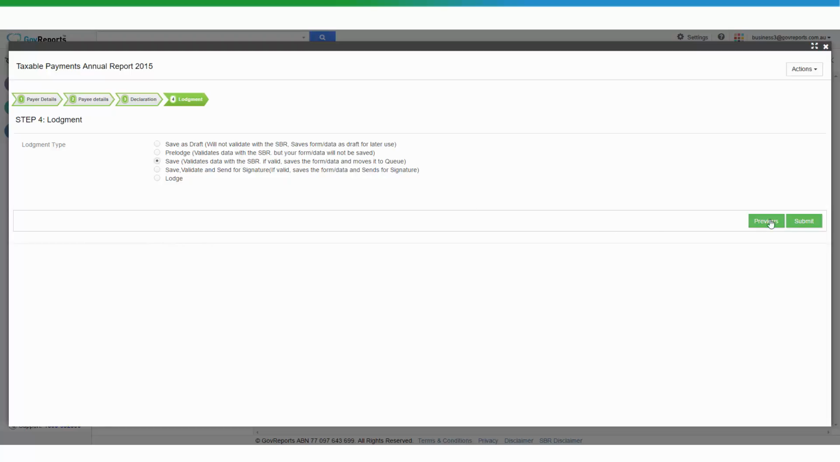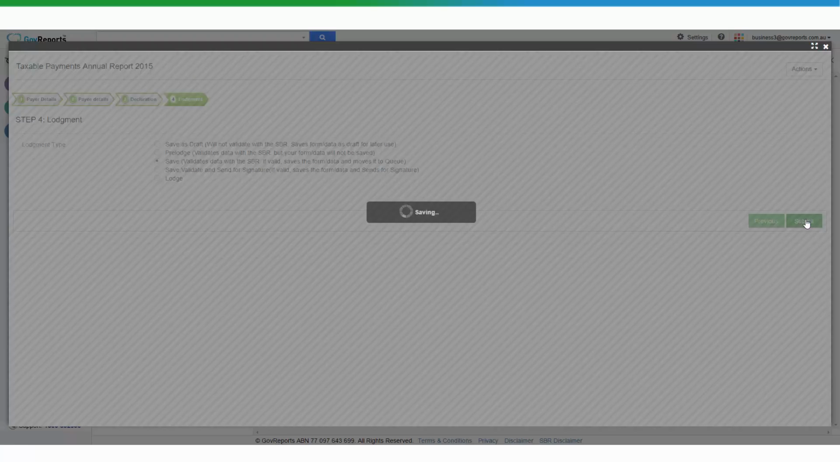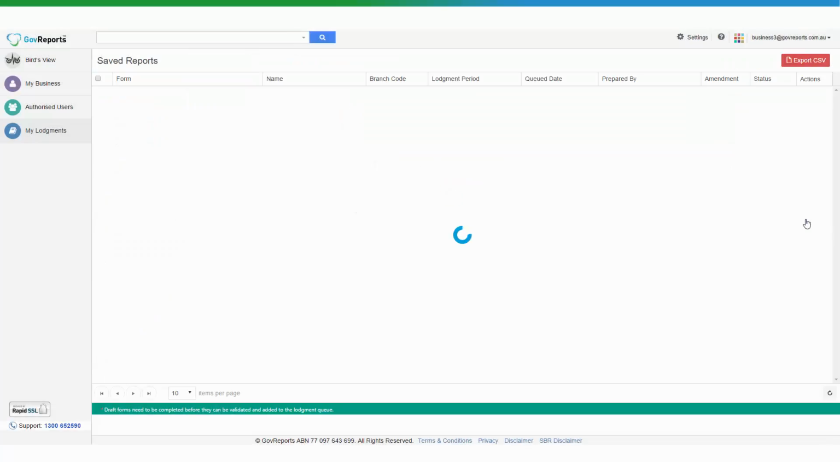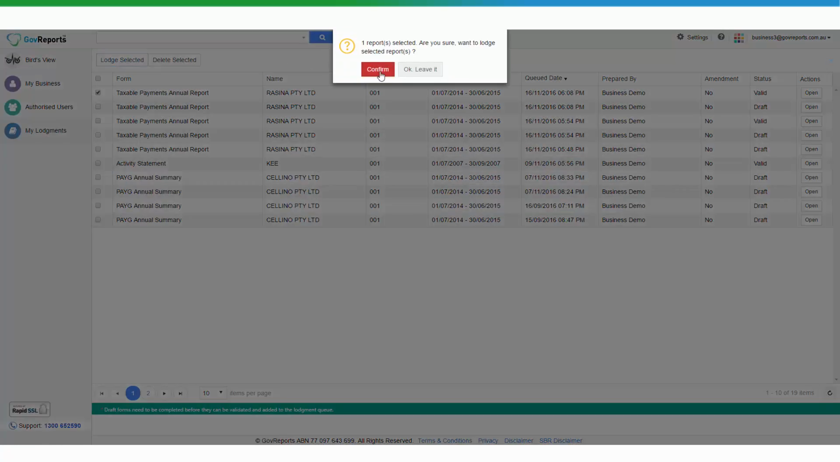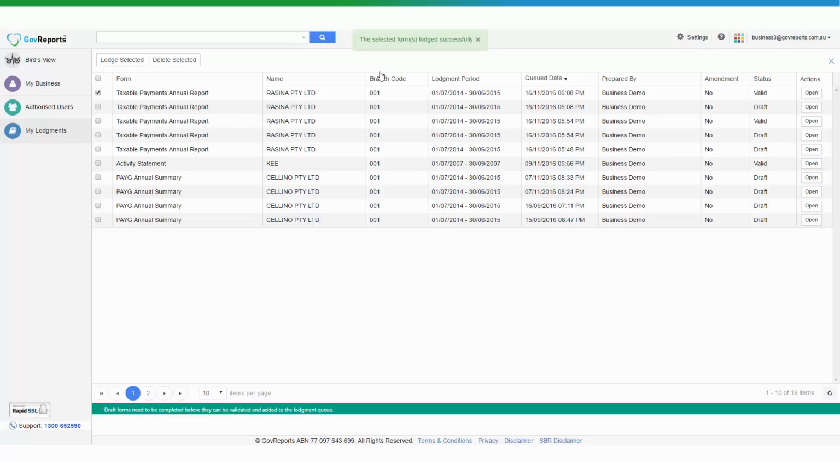I'm going to save and validate to make sure all the information that I have entered is correct. Once it has been saved and validated successfully, it will take you back to the Save Reports. And you can see here the status is now valid, which means that you can now tick to select it and lodge the report. Once it has been lodged successfully, it will advise you that the selected form has been lodged successfully.